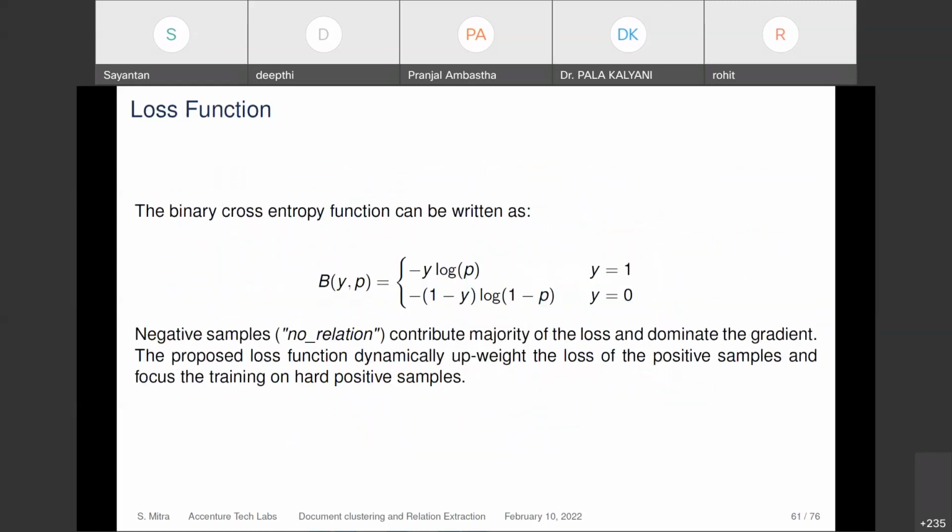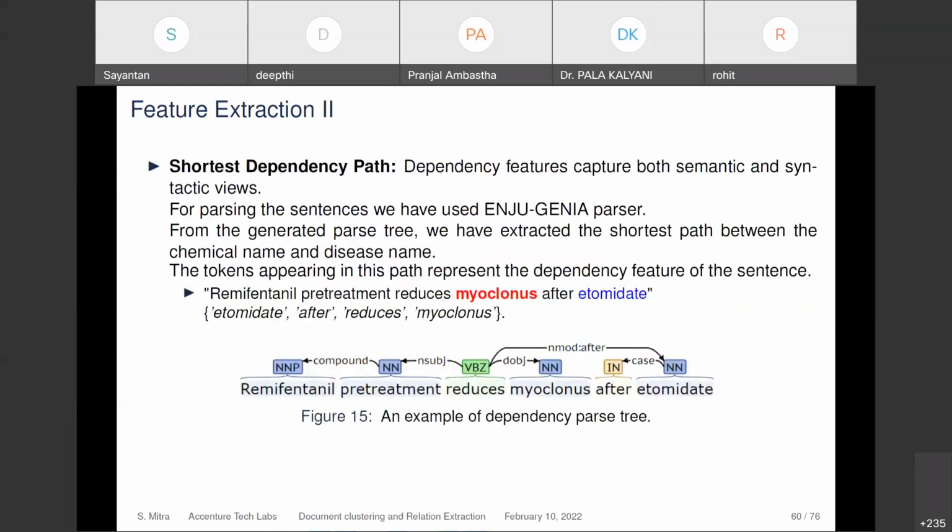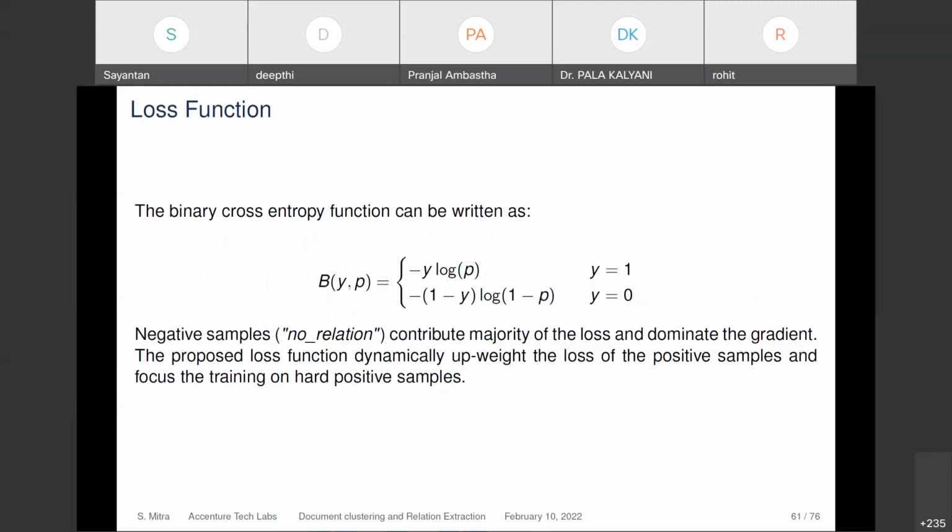Once you have that, this represents your entire sentence, instead of representing it in full, which is so large. You can see that this bag of words will make the difference. Even if it is the same sentence, suppose the chemical name is different, then my bag of words will change. Again, if my chemical or disease name is changed, my shortest dependency path will change. So the entire sentence we will not take, we'll take only those parts which are actually relevant. So we are generating different sentences out of a single sentence.